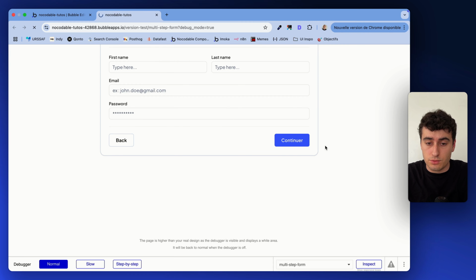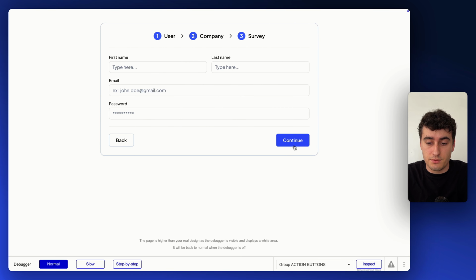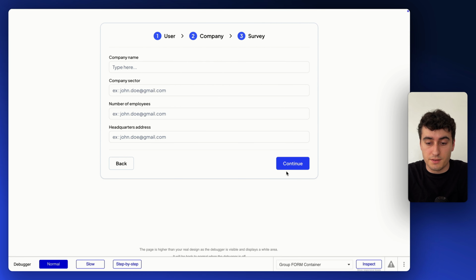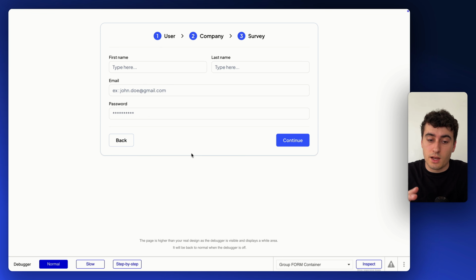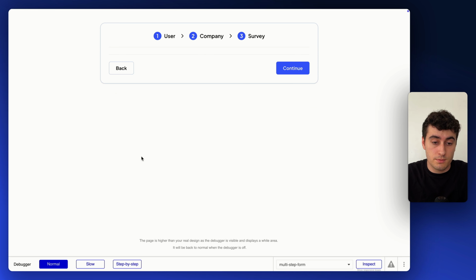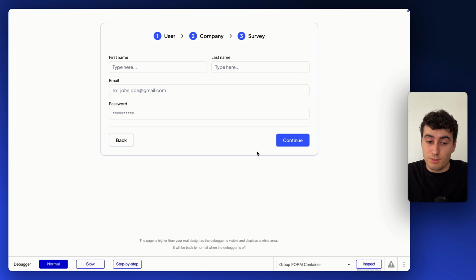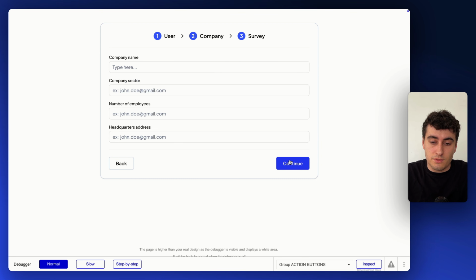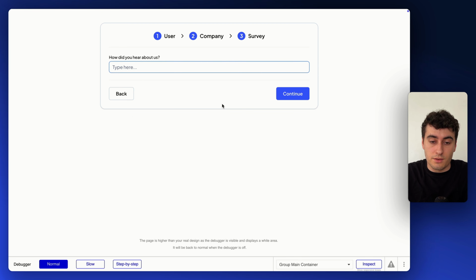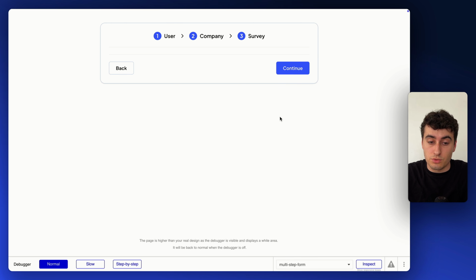So if we hit preview to check our app, if I click on continue, we can see that it's working well, and I can navigate between tabs. However, right now, if I click back when I'm on the first step, the custom state is set to 0, so nothing displays. And same, if I go to continue and in step 3, I continue again, the current step custom state is now 4, so nothing displays.